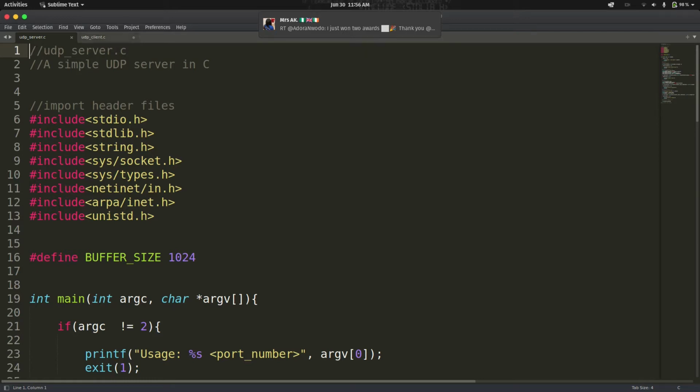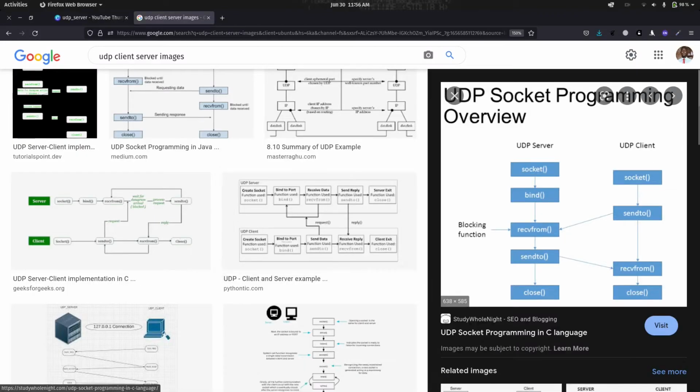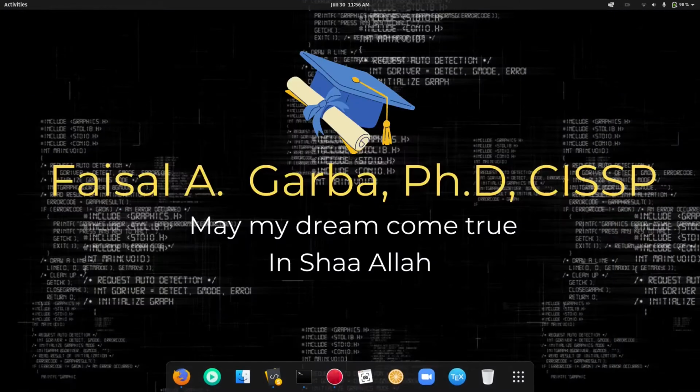If you go back to this particular diagram, where we have the UDP socket programming flow, you can see the flow for the UDP client. First of all we create a socket, then we make use of the sendto function. We send a message to the server, and then we receive a message from the server, and then we close the connection. That is what we are going to be implementing in this tutorial.